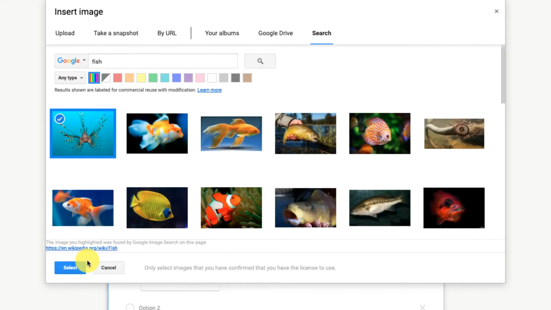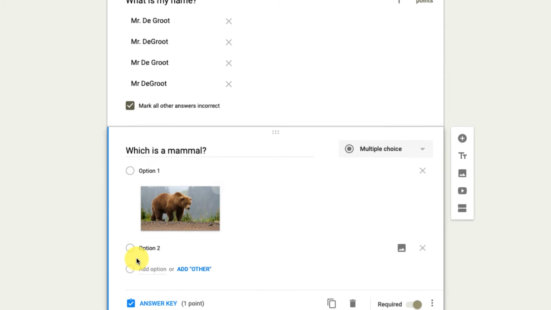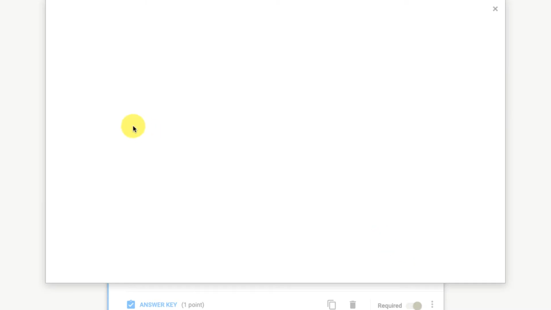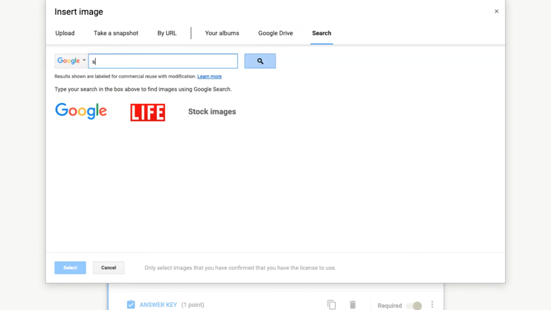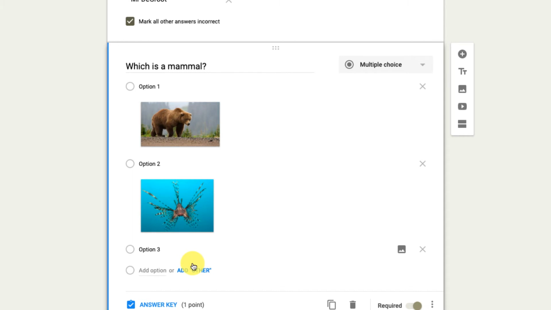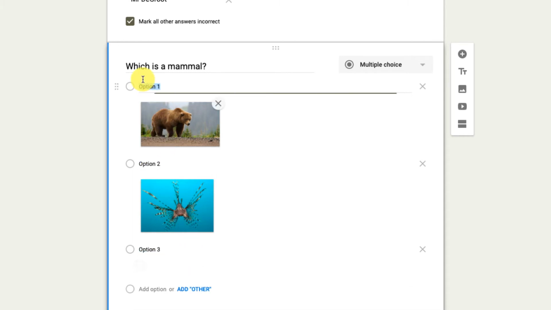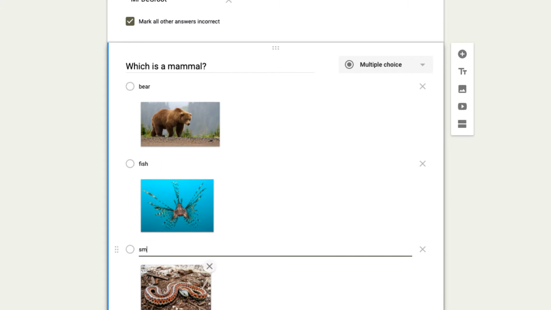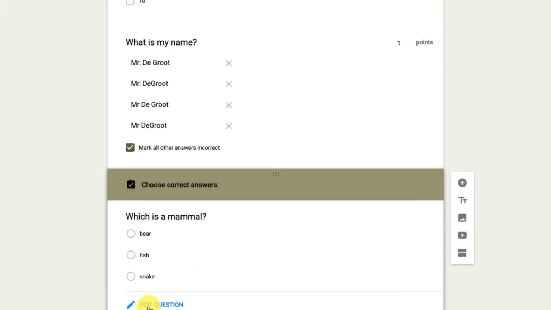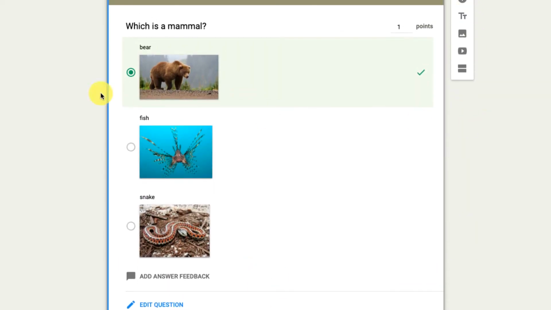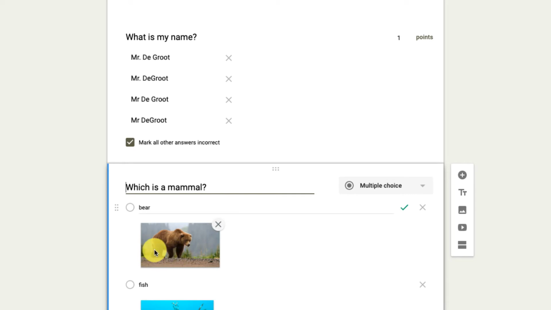I'm going to do fish. And we'll see. Last one. We'll make a snake of some sort. And so maybe I say like bear, fish, snake, something like that. And so we'll mark that one correct right there. So I can use images that can help my reader as well.